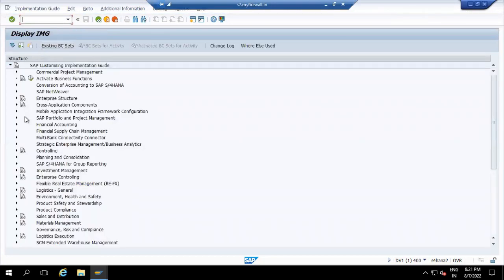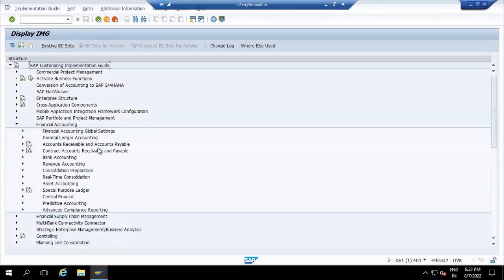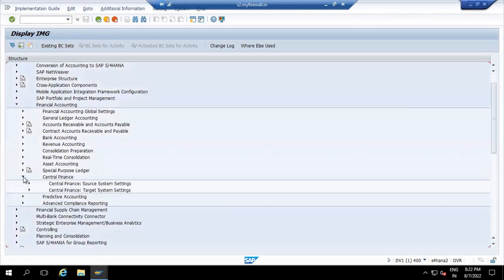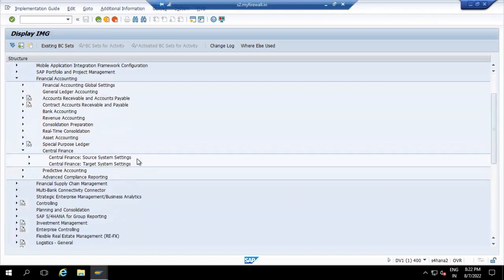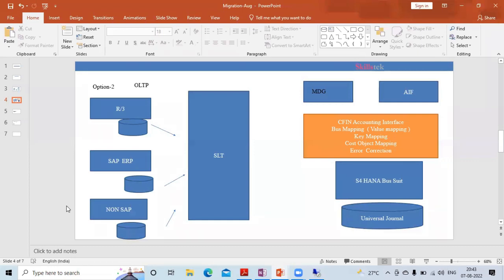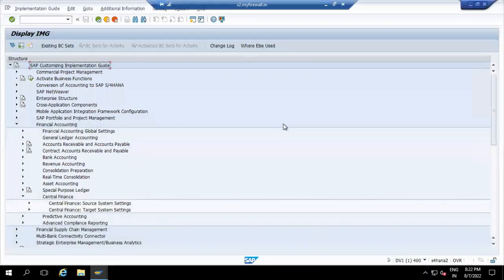If you go to your financial accounting, you will find two nodes under Central Finance. If you have explored this part, you'll find Central Finance source system and Central Finance target system. It is possible that Central Finance can also be a source system. Let's say we acquired one company. Right now we have 3 systems, and later we acquired one company. They are currently using S4. So it is possible. It is very helpful from the acquisition and merger point of view. So it's possible that one S4 system can also be treated as a source system. That is why this option is there. I mean the Central Finance system can also be a source system.